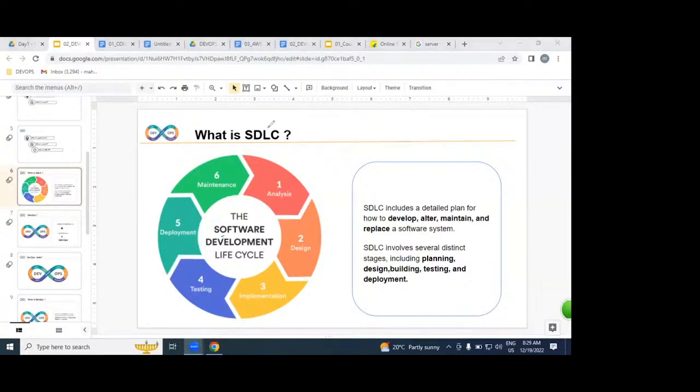In SDLC, we have analysis, design, implementation, testing, deploy, and maintenance. We have several stages and several phases. So let us understand what exactly all these phases and stages are.